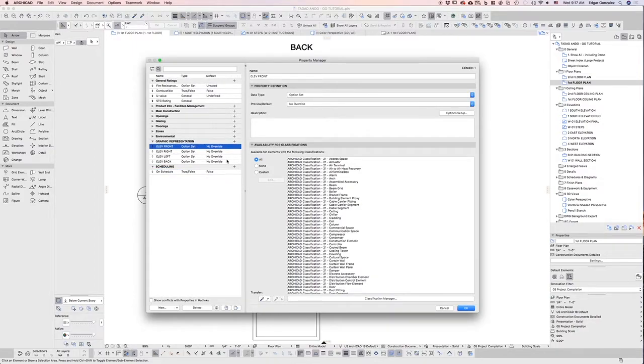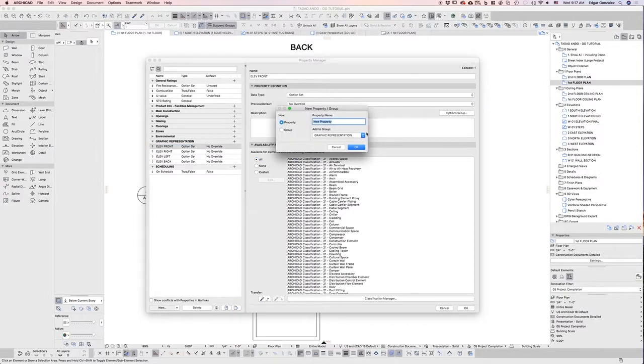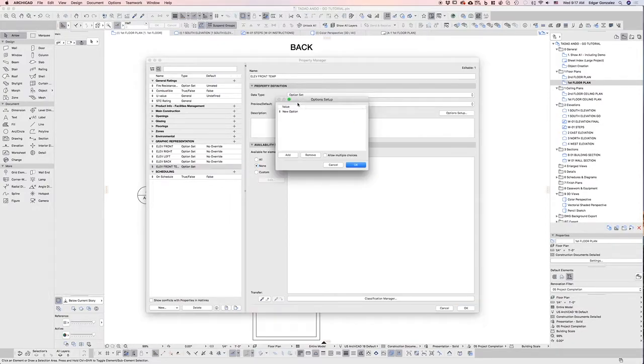So what I did here is I created an option for elevation front. On that option, I'm just going to create a little mock here. I named it elevation front temporary. I'm going to call it that right now, and it goes to graphic representation. And then I just say, okay, I want to have different options. Yeah, it's an option set.